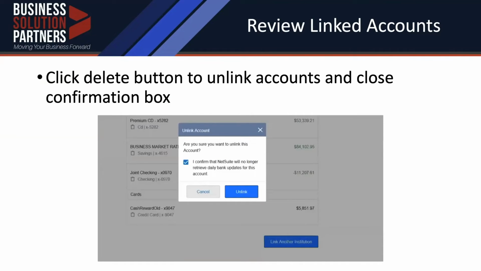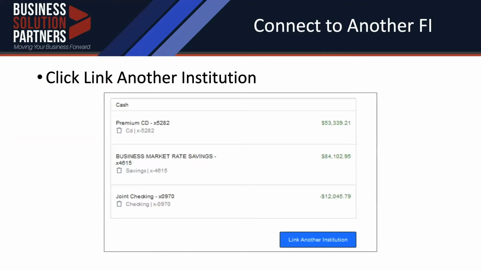So go through and make sure to unlink any accounts that you don't want to actually link to an existing GL account in NetSuite by clicking that trash icon. This will just prompt a message: Are you sure you want to unlink the account? Confirm that and click unlink, before proceeding with linking additional financial institutions or completing that process.